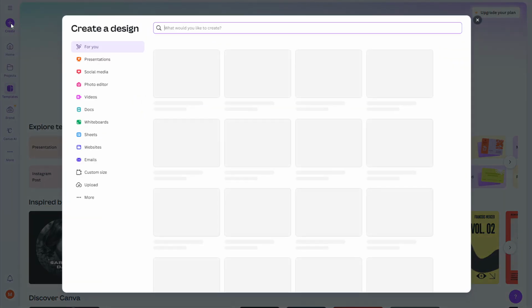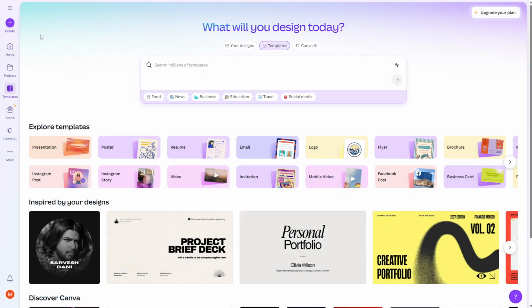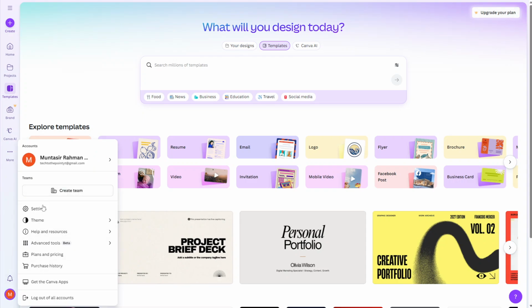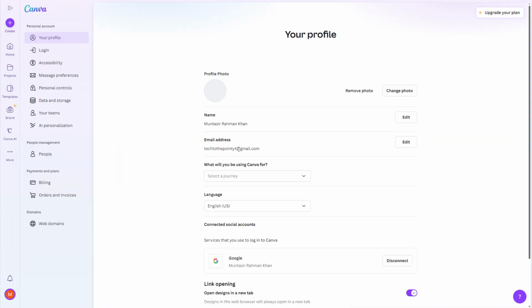From the home page, look to the upper right corner of your screen and click on the settings icon. A menu will drop down with the different options. Next, navigate to the Your Account section. Here you'll find the option to change your profile photo.